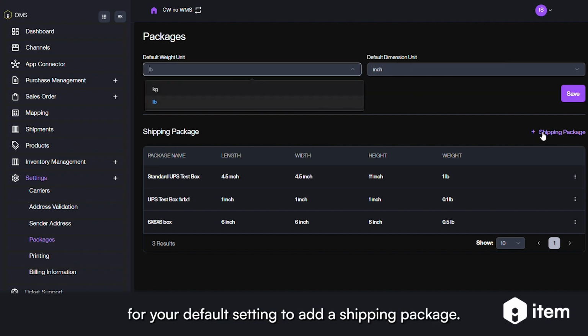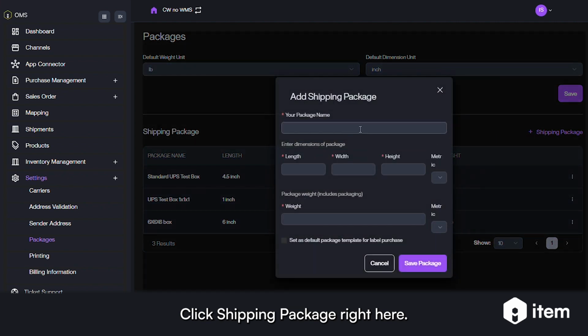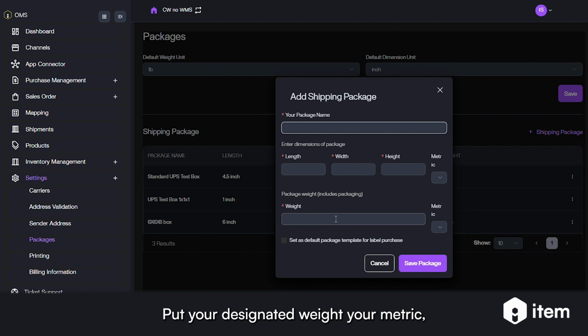To add a shipping package, click Shipping Package right here. Label it, put in your designated weight and your metric, and if you want to set it as the default label package, then click Save Package.